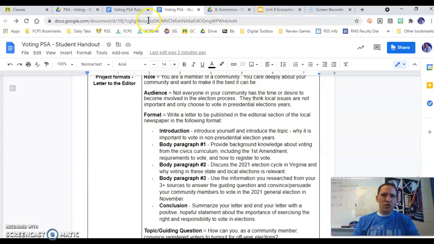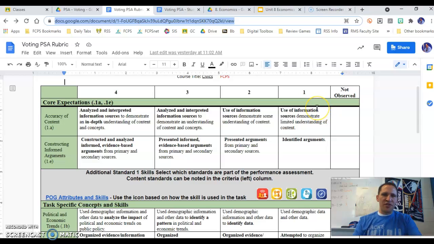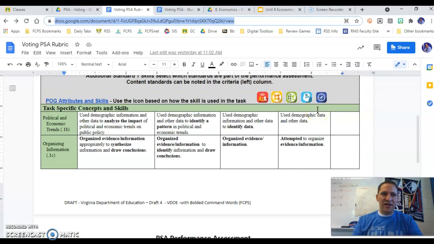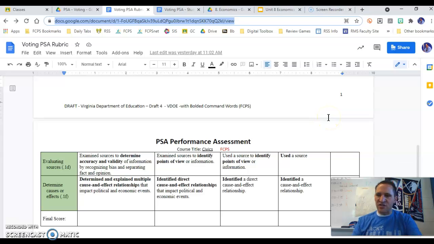And here's the rubric, and it's 24 points. And if you do all these things, if you are doing your research, you fill out your graphic organizer, you write your letter, you follow that format, you'll get probably an A on this project. So, accuracy, informed arguments, are you looking at the data? Are you organizing your information into that 5-paragraph response? Are you looking at valid sources? And are you determining causes and effects of voting and not voting?